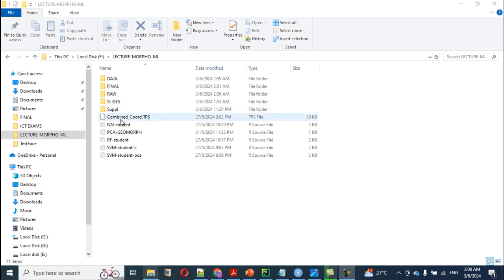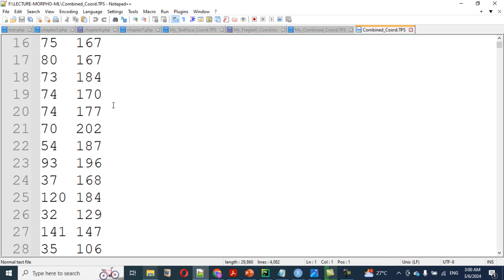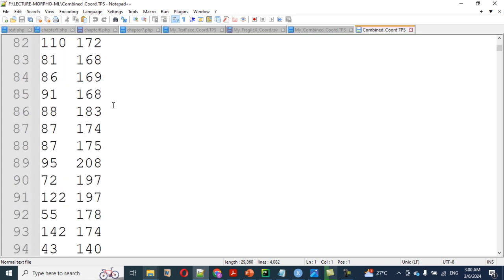So I've renamed it here combined_coordinate.tps. So two of them are combined here. You can see them here, right? So this is what I have now. Finally, I renamed it to this.